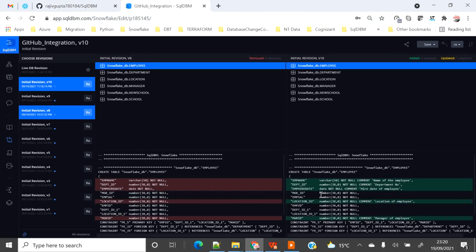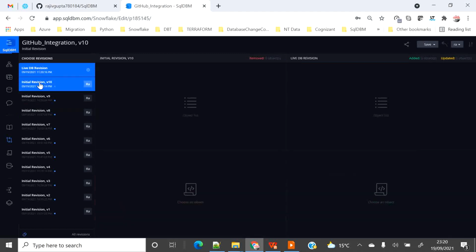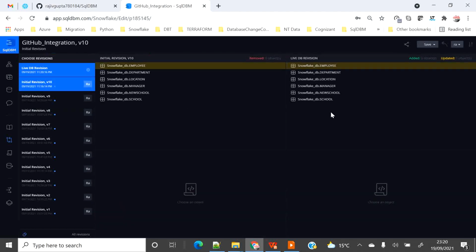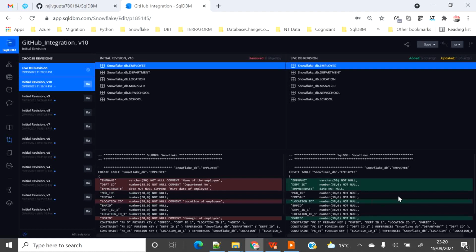What is the difference? The difference is the description or the comment part which we have just added in the current revision. Now you can see how we have connected and showcased the difference between the two revisions. Now we can click here and see the differences. Sorry, it was selected differently. So this is the live DB revision versus the latest initial revision.